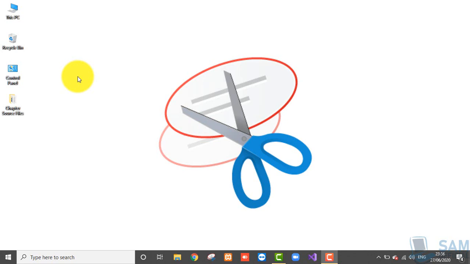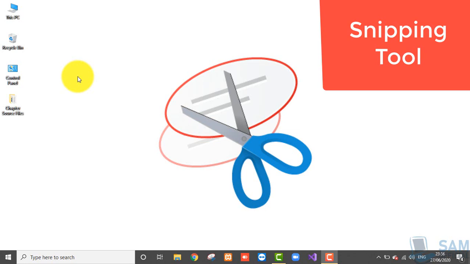Viewers, in today's video we are going to discuss a very general tool that is available in Windows 7, Windows 8 and Windows 10 as well. It's a very useful tool, especially these days when evidence of your work is required in the form of an image. So this is what we call snipping.